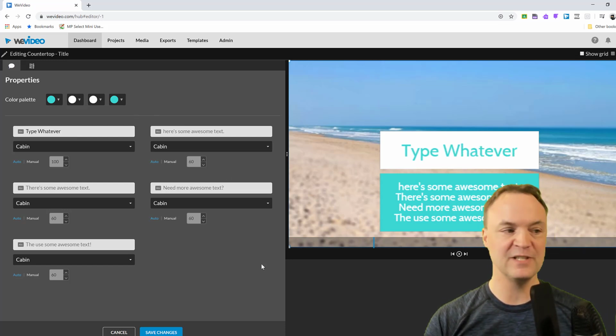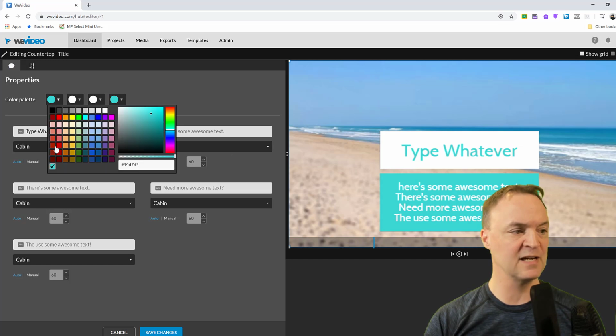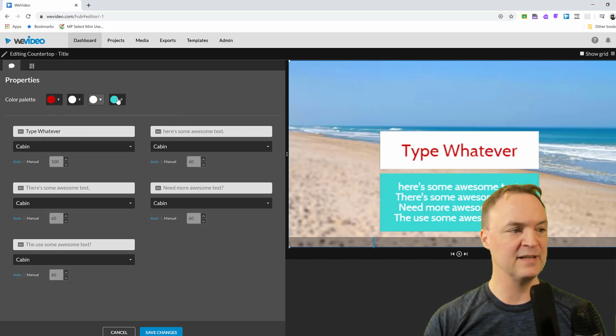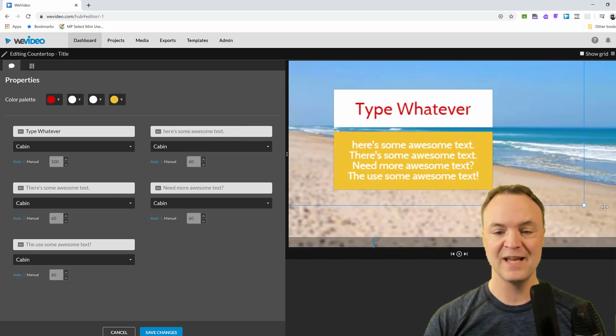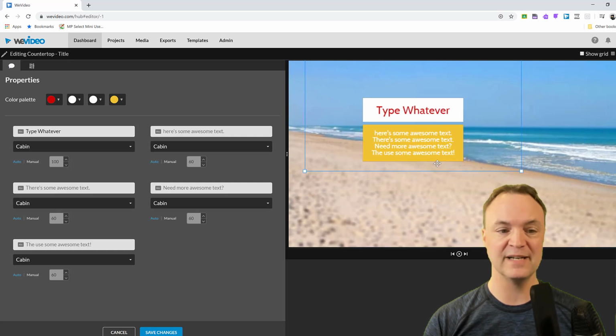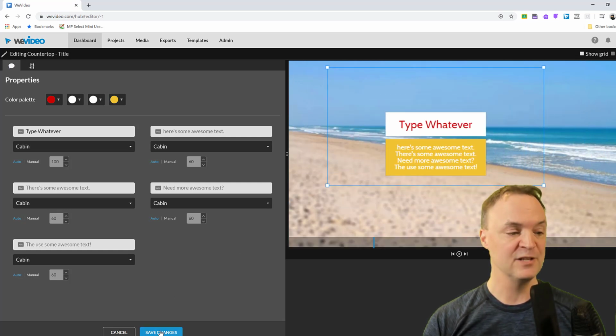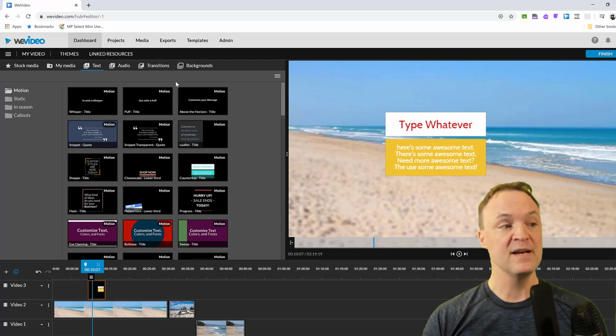I can go through and change these boxes, and I can adjust the color very quickly to any of these too. So just like this, and I can change the font. I can even move this around and size it into different places. And when you're done, just hit save on it.